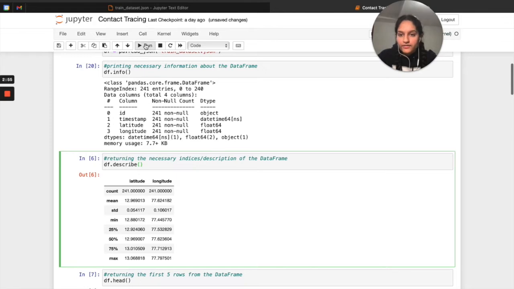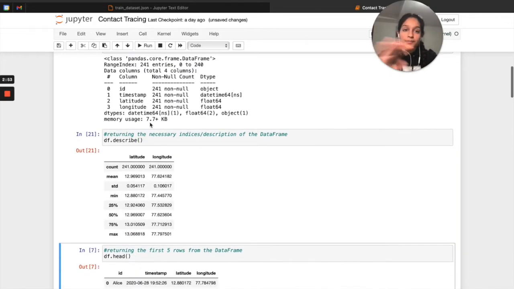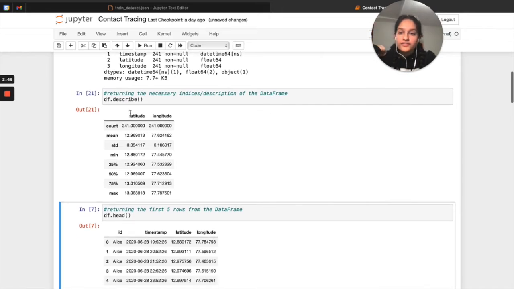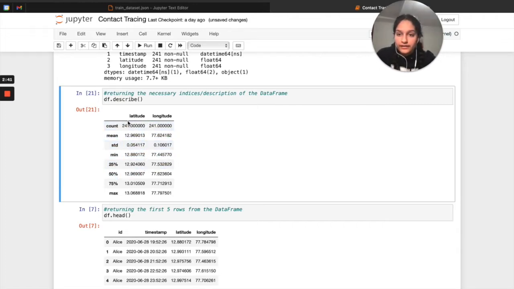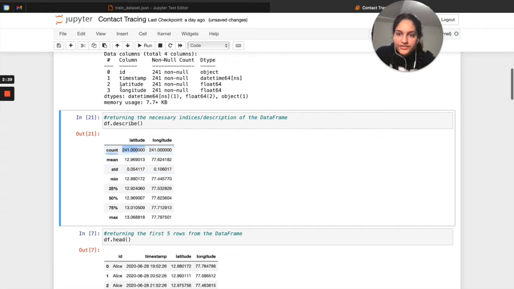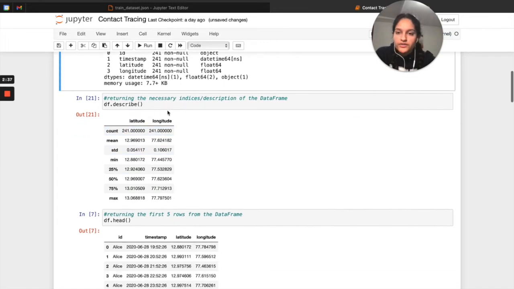The second part of this is essentially calling the describe function on the data frame. This gives all of the extra information about the data. So I have the count, the mean, all of which has to do with latitude and longitude. If you look at the count, it says 241, and here you also have 241. So you just need to make sure it's cohesive. And then you have your minimum and maximum, and this is also important to notice.